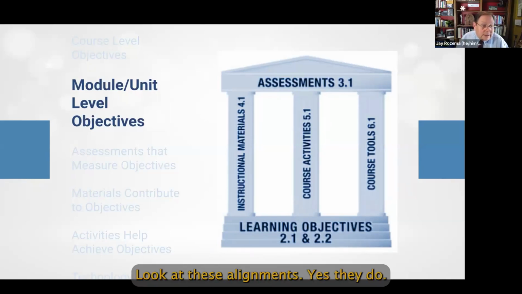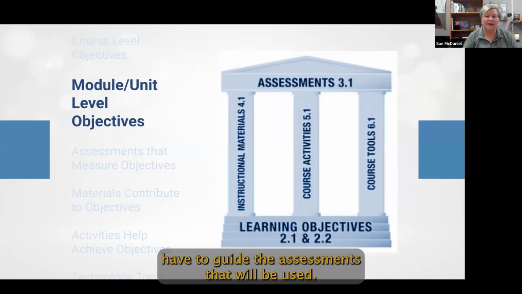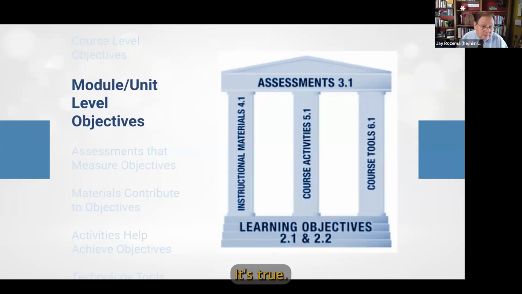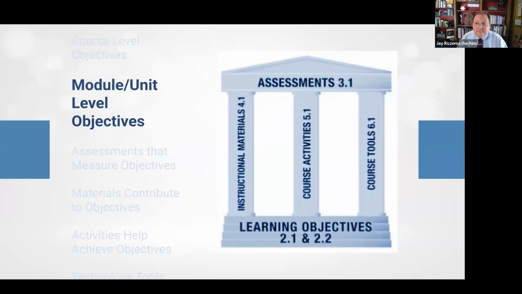Accrediting bodies look at these alignments. Yes, they do. Yes, they do. We also have to guide the assessments that will be used. It's true. Remember, these objectives have to be measurable. And that's going to play a big role in the next standard.